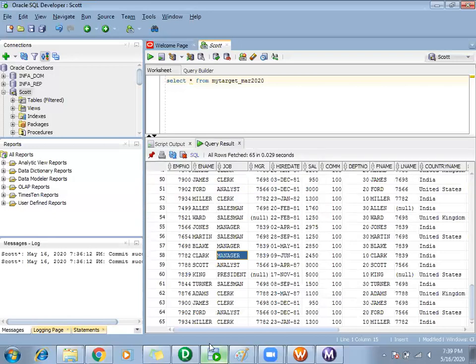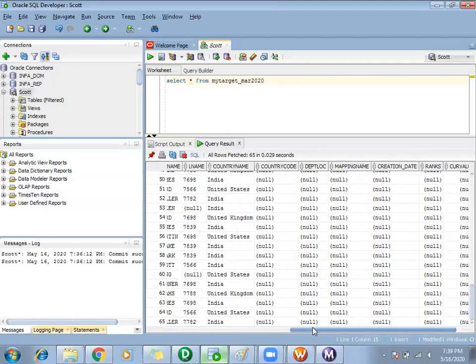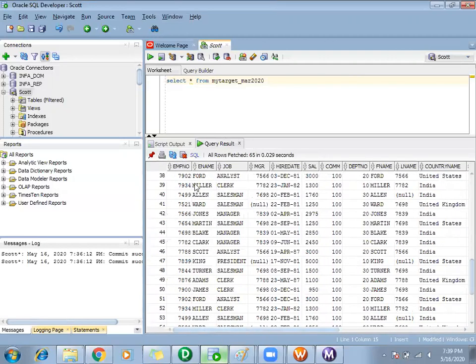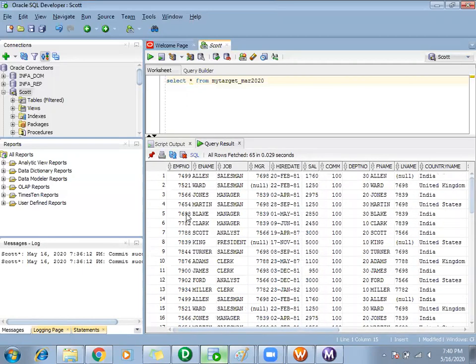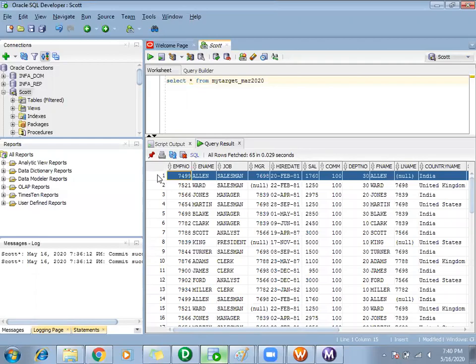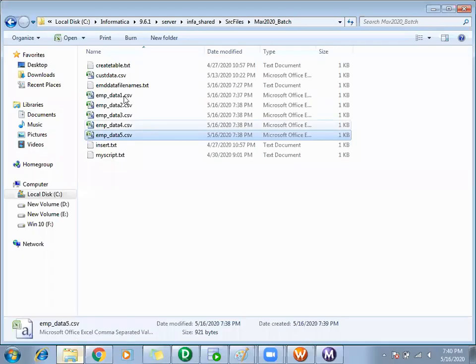Now assume I need to know from which file I got the data. There are these 65 records, and for each record I need to know from which file it came, from which file the record got loaded. Whether it came from employee data 1 or data 2, data 3, data 4 or data 5. So if I need to get that source file name information, what can I do?